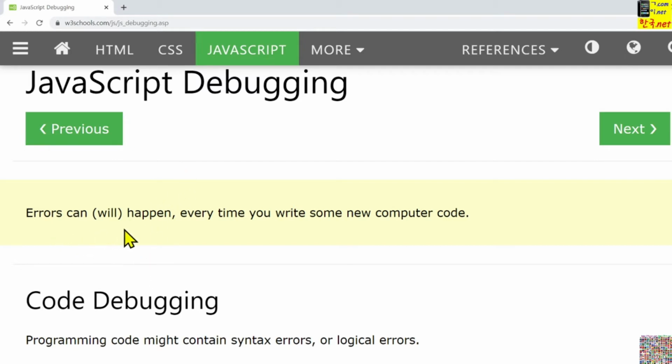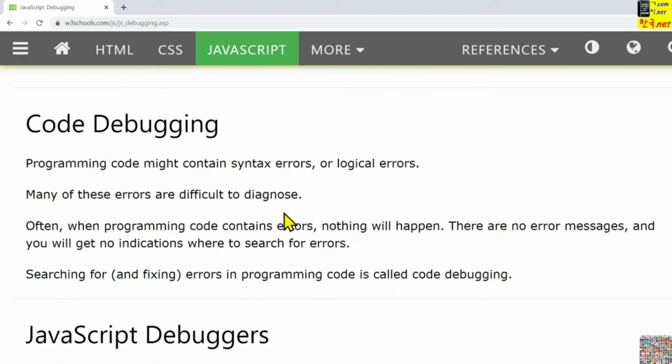Errors will happen every time we write some new computer code, and code debugging is like this. Programming code might contain syntax errors or other logical errors. Many of these errors are difficult to diagnose. Often when programming code contains errors, nothing will happen. There are no error messages, and we get no indication where to search for errors. Searching for and fixing errors in programming code is called code debugging.